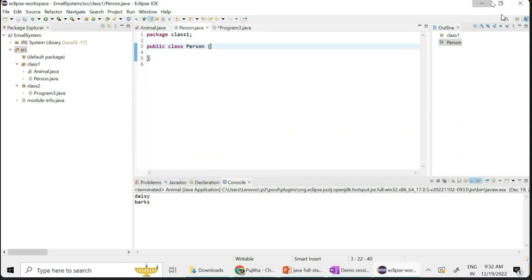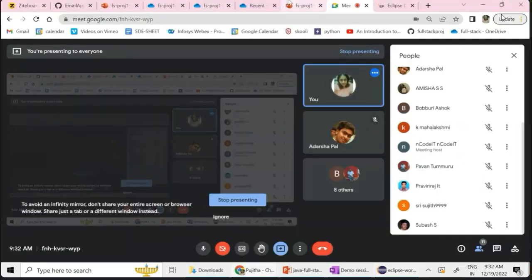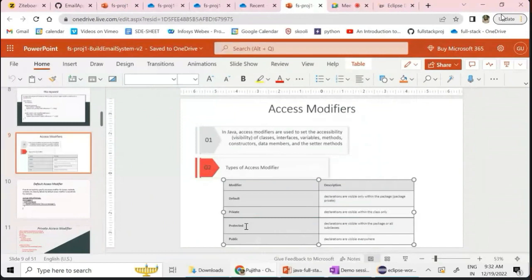And if you keep protected, there are four types in total. The fourth one is protected. If you keep protected, you can access it. There is something called inheritance, we will discuss it too. So you can access it inside a package, and outside the package through a child class only. If you do not make the child class, it cannot be accessible.